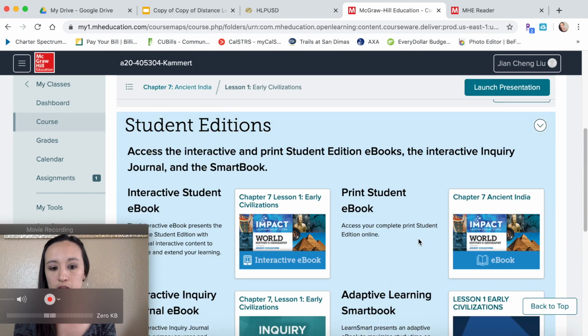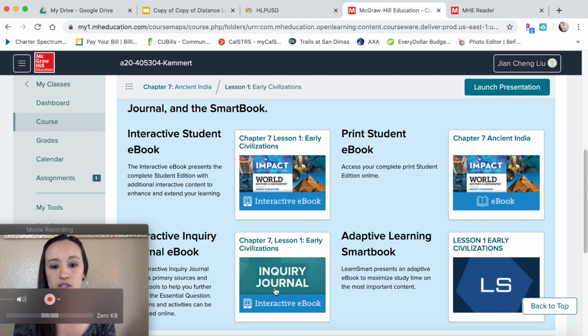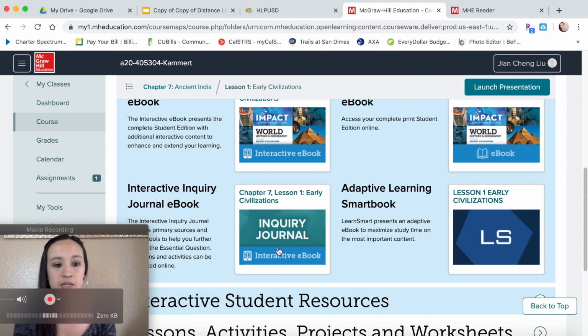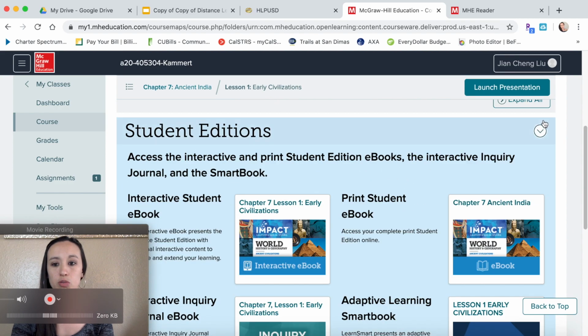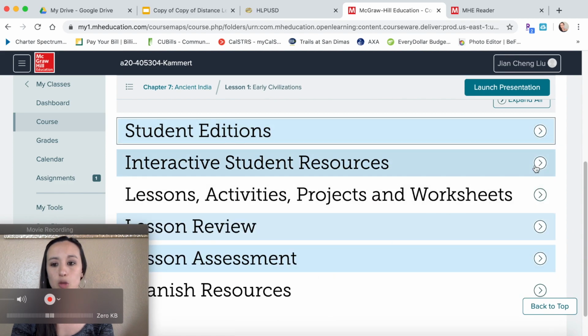Those are really helpful. Your inquiry journal right here is also available to you as well. I know sometimes the primary sources or the secondary sources that are in there are rich in vocabulary, like we mentioned before, and sometimes it's difficult to read. So the interactive inquiry journal will also help you out there.